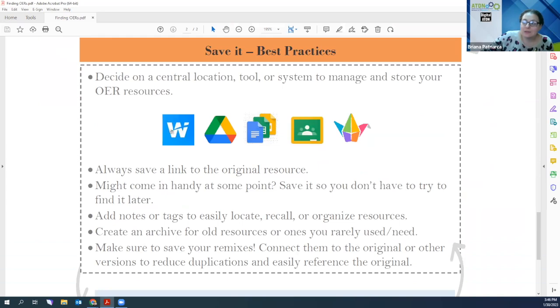So I linked to Wakelet, Padlet, Google Classroom, Google Drive. This just takes you to Google Apps in general, because you could use Docs, Sheets, Slides if you wanted to. As I mentioned, I prefer Sheets personally, just because I'm very comfortable working in Google Sheets.